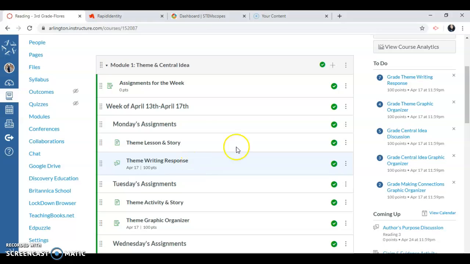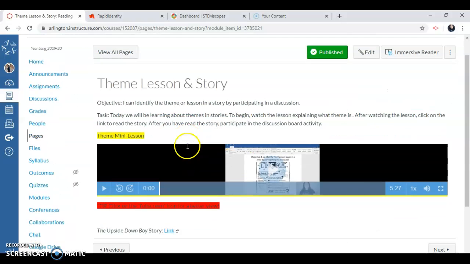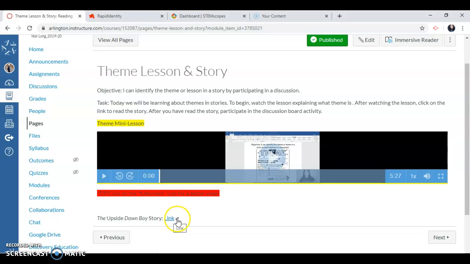Reading is going to be presented in a similar way as math. It's divided by days, and there's a lesson and an activity to go with it. For reading, it's important to know that you are going to be reading different stories. The way that it shows you on here has not been working for everyone. So I'm going to show you how to find your stories for reading.